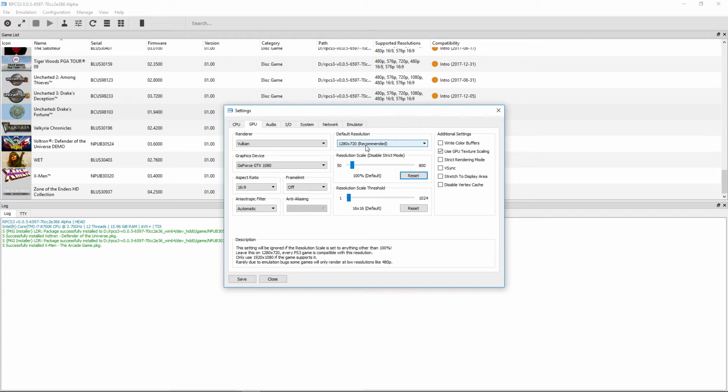This setting will be ignored if the resolution scale is set to anything other than 100%. Leave this on 1280 by 720. Every PS3 game is compatible with this resolution. Only use 1920 by 1080 if the game supports it. Rarely do emulation bugs. Some games will only render at low resolutions like 480p.